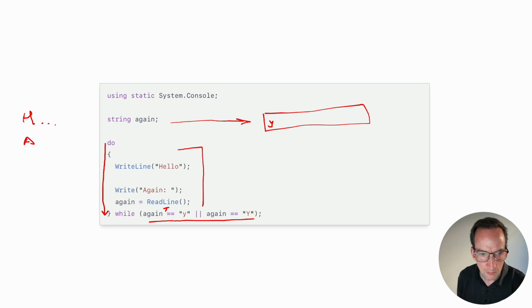So then it will go back up. We'll print out hello, we'll print out again, and then we read in our new instruction. Let's say I do my uppercase Y now, so it no longer has the lowercase y value, it has an uppercase Y value. We get back to the end, we check our condition. Does again equal y? No, it doesn't. Does again equal Y? Yes, it does. All right, jump back, repeat the instruction. So it's going to print out hello, it's going to print out again. I type in my new value. This time, let's say I say yes. Yes gets put in there. So it's the string yes.